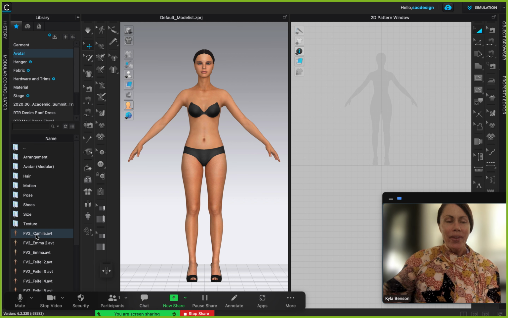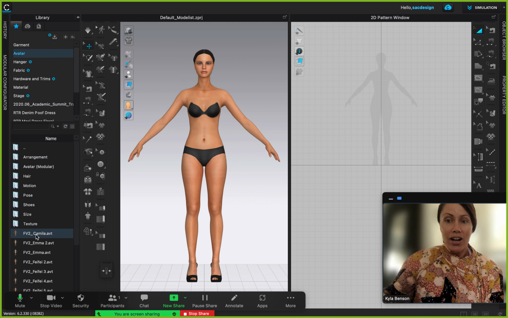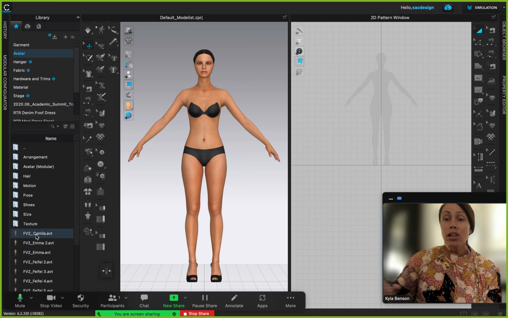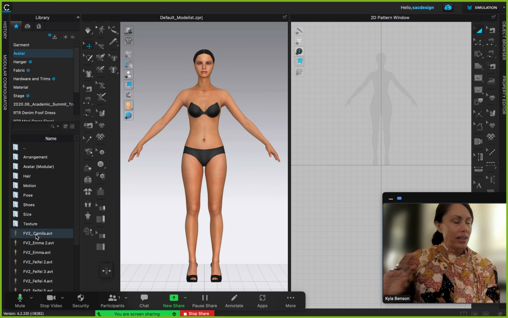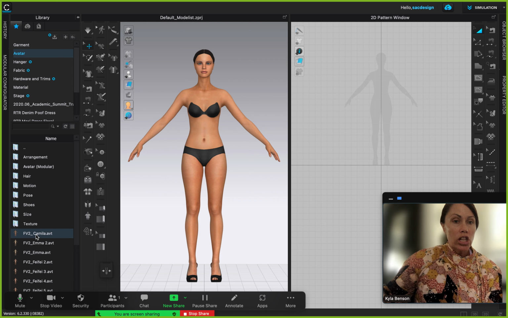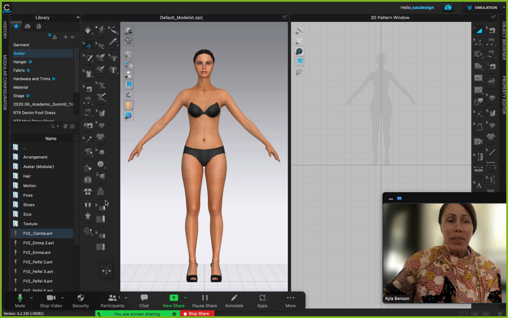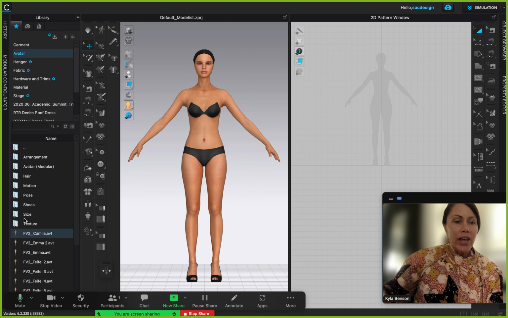I have my avatar. So now I want to start with the basic ASTM measurement that's closest to my client. It's probably not going to be the client's exact measurements, but it's close. So I recommend going off the waist measurement and maybe the bust or the hip as well to see something close. To do that, we're going to double click on the size folder.